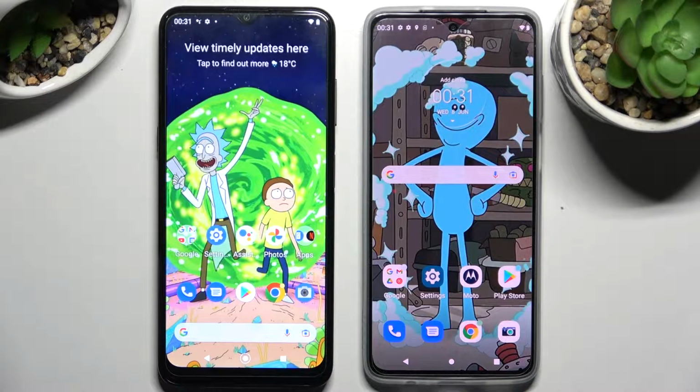Hi! Today I would like to show you how you can transfer files from NOKIA G11 to an Android device.